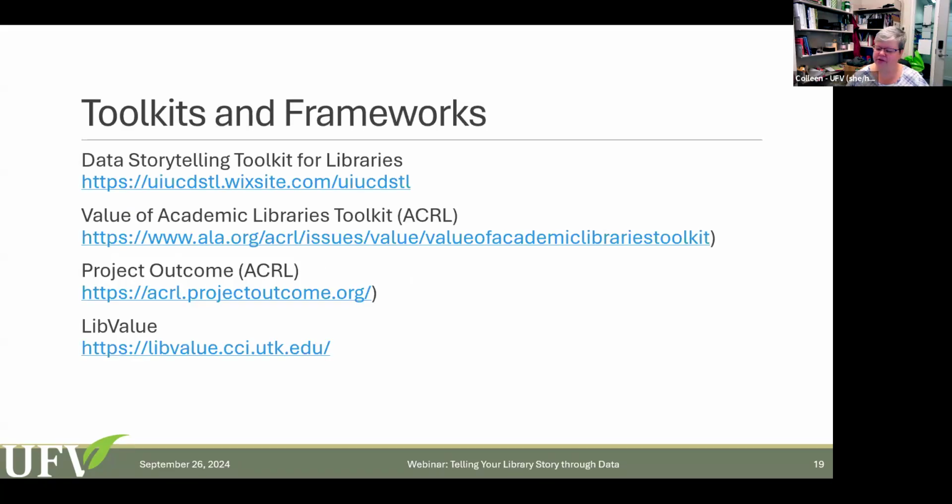Okay, so the first thing is toolkits and frameworks for data storytelling. Now there is a new toolkit out there called Data Storytelling Toolkit for Libraries. So very directly relevant. It came out of a grant in the United States. It is available for anyone who wants to use it. There's information on the website on how to get access to the toolkit. I think parts of it might still be in development, but it is there.